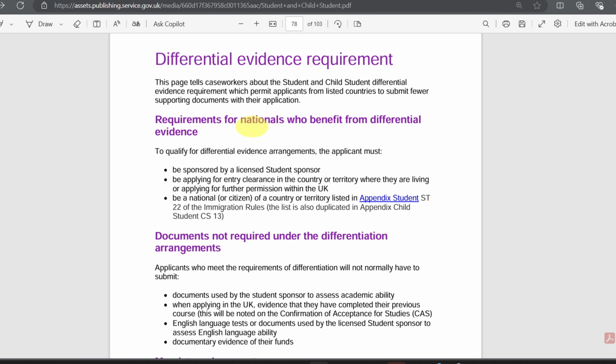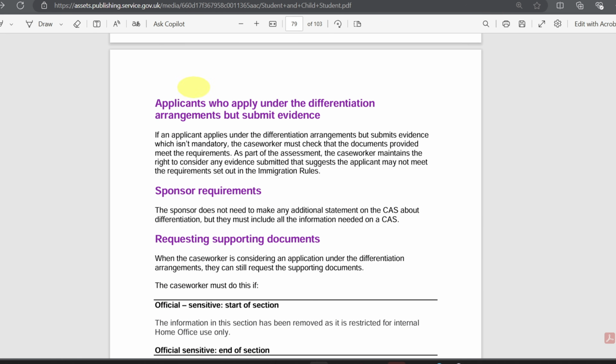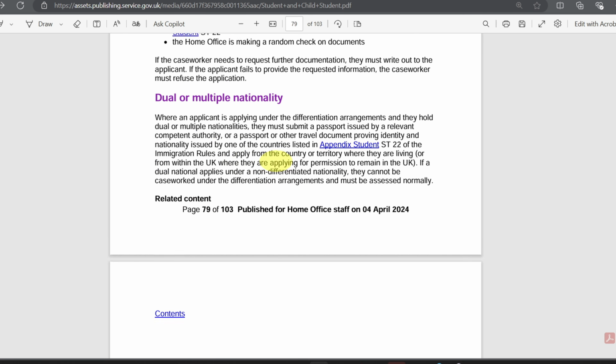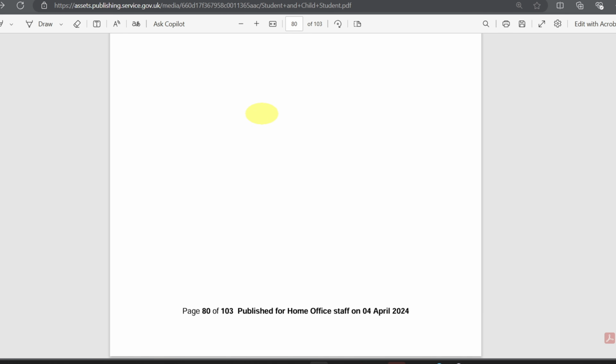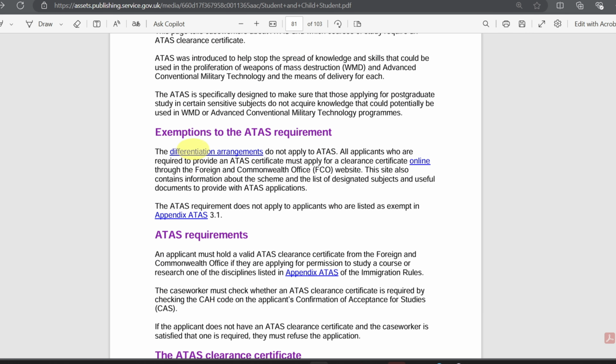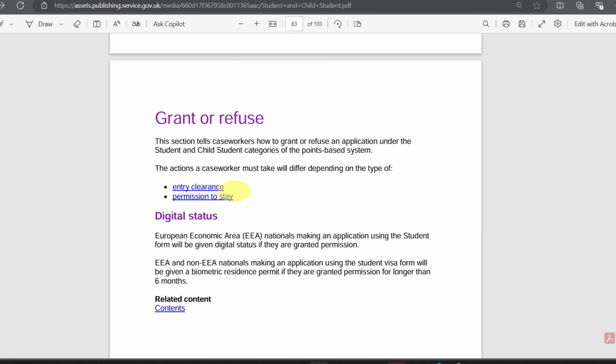Differential evidence requirement. Applicants who apply under a differential arrangement must submit evidence. We will leave this part. Dual and multiple nationality, academic, ATAS, obviously.